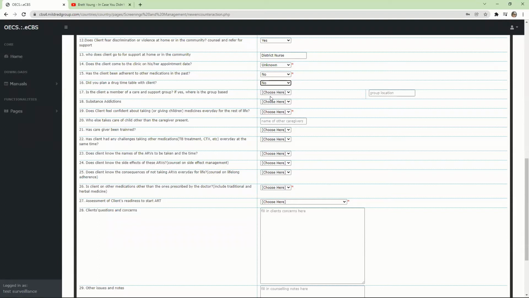Is the client a member of a care and support group? And he says no, he's not a member of any group. If he's a member of a group and you have support groups in the country, you put the group location here. Does the client have any substance addiction? So let's say he said he is addicted to alcohol or he's an alcoholic.